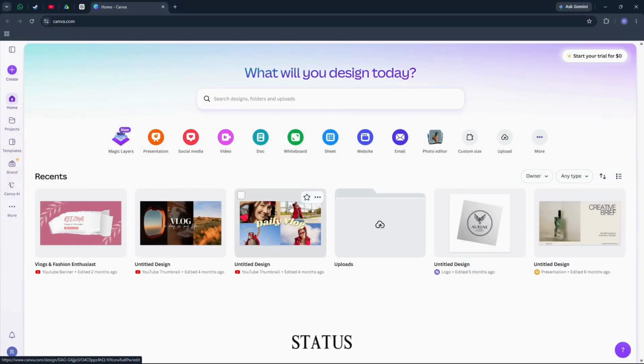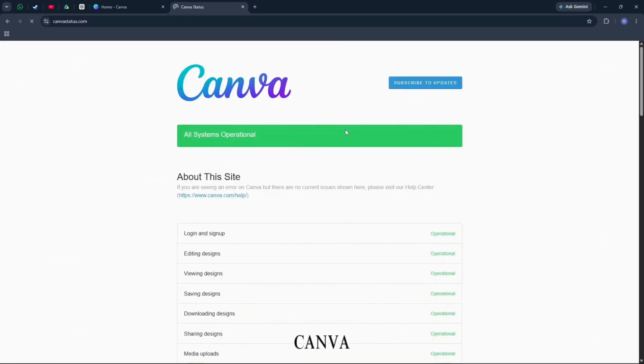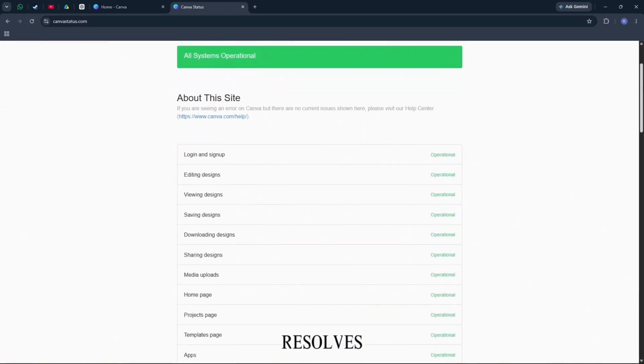Next up, check the server status of Canva. Navigate to this website, canvastatus.com. If Canva is experiencing technical issues, you may simply need to wait until their team resolves the problem.